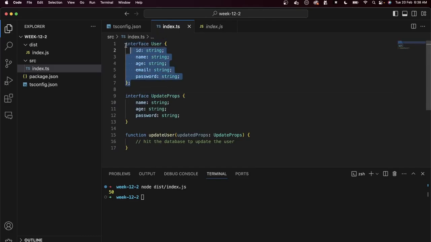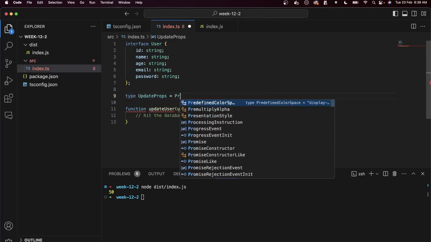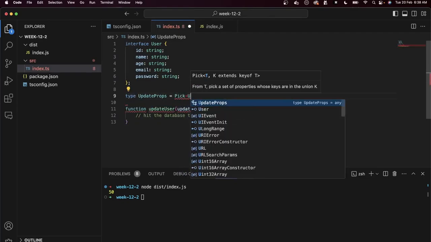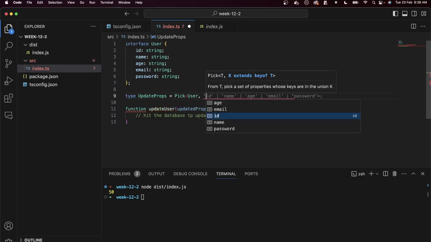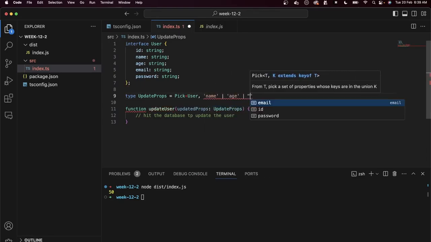Ideally, if this is your single source of truth, this is what the user looks like, you should be able to pick properties from it. You should be able to say, okay, update props isn't something new. It is a subset of these. And the way to do that is using pick. You can say, type update props equal to pick from the user's object just the name, age, and email.